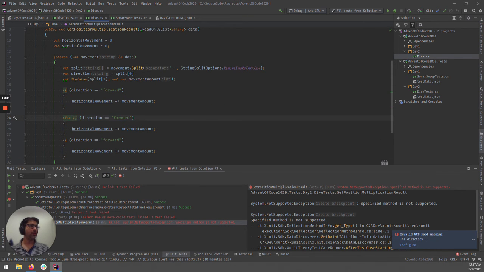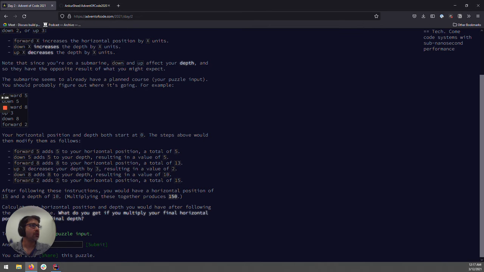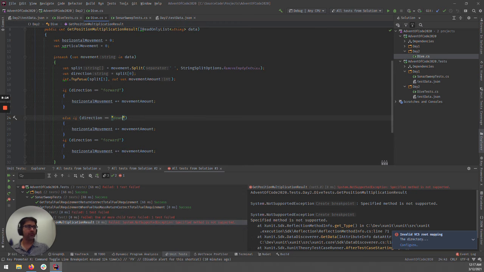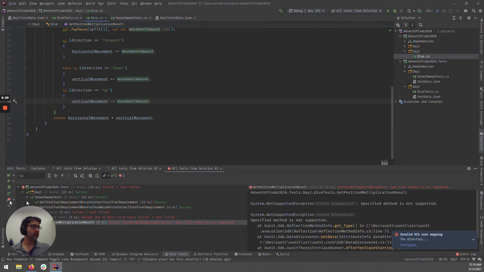And then we can do else if direction is equal to, so we can go back to the problem statement. We can see the other two directions are down and up. Down increases the depth and up decreases the depth. So it's down, it increases the depth. In this case it's vertical movement, and if it's up, then it decreases the vertical movement, and we just return.